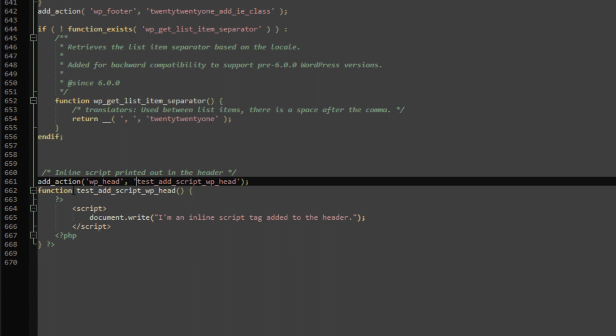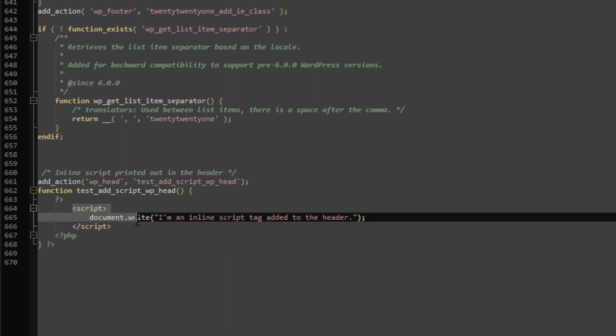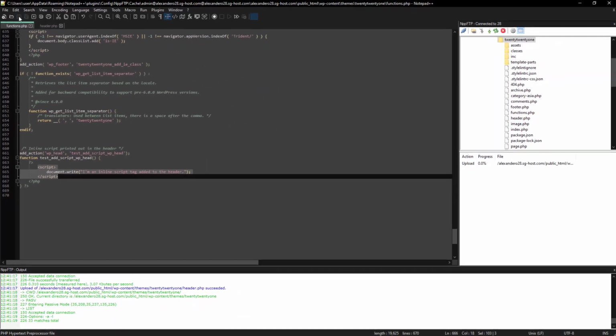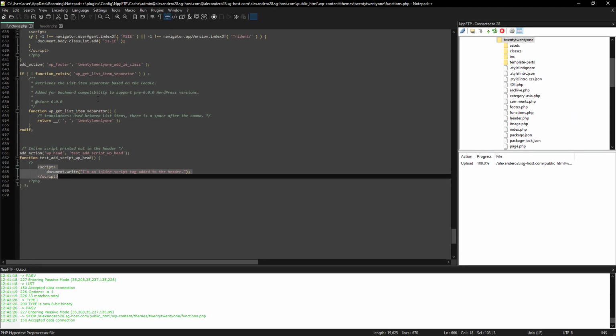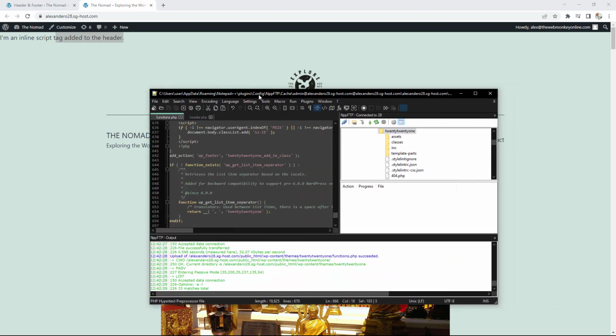And now this is where I'm actually creating the function to print out the text. It says function and then again, the same name, test add script WP head. And now I have the actual script right here. And of course, I've enclosed everything in PHP tags. I'm going to go ahead now and save the file. And then let me go back in here, refresh the page. And now you can see I now have the JavaScript code printing out the text again in the header.